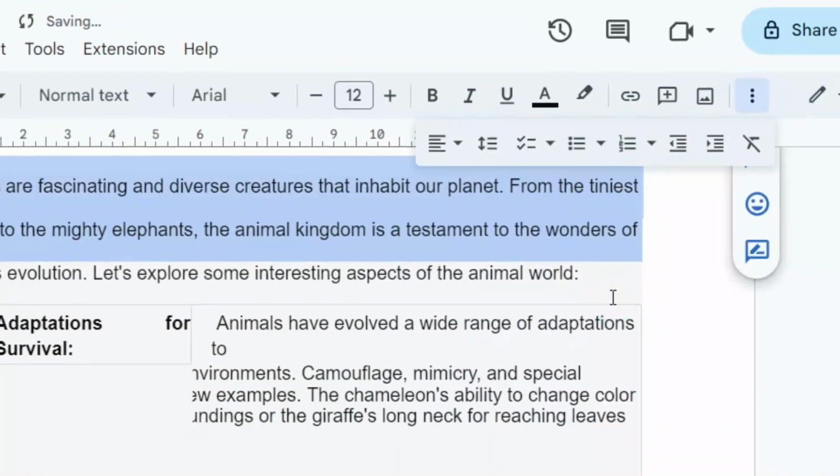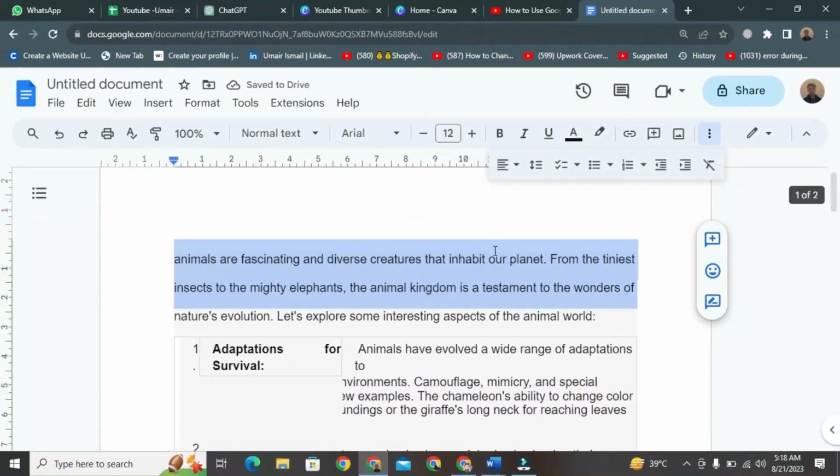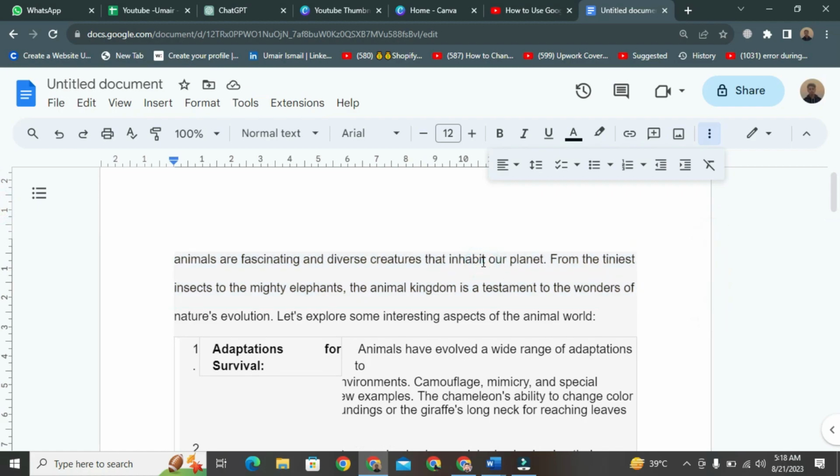As soon as you select this option, the lines where you wanted to add space between them will be spaced apart. That's the method for using double spacing.